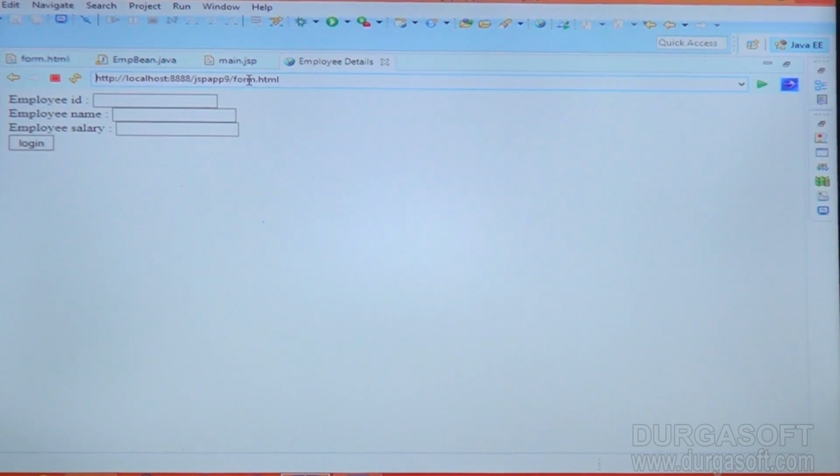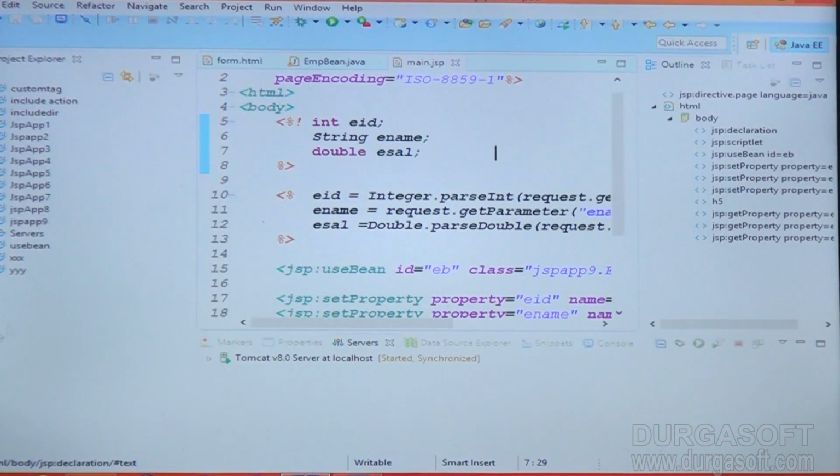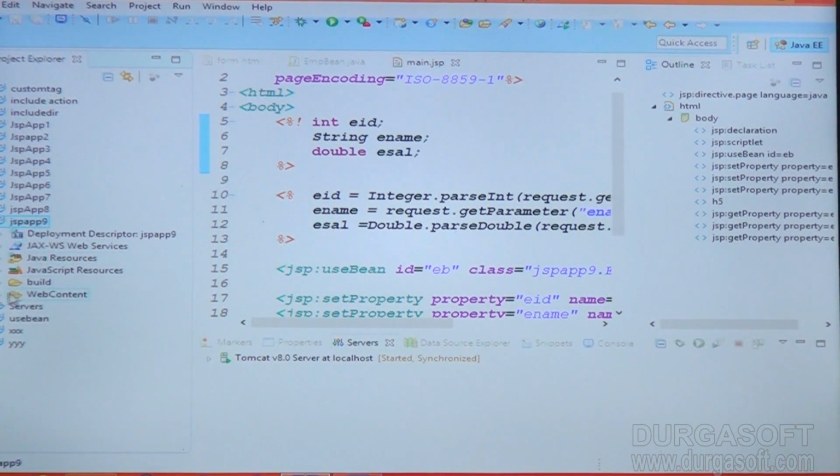So employee ID, employee name, and employee salary. Here are the three data fields, right? But don't write the data like that, and don't access the form like this. We have to configure the web.xml welcome file list. Go to the JSP web content folder, then the WEB-INF folder, web.xml file.